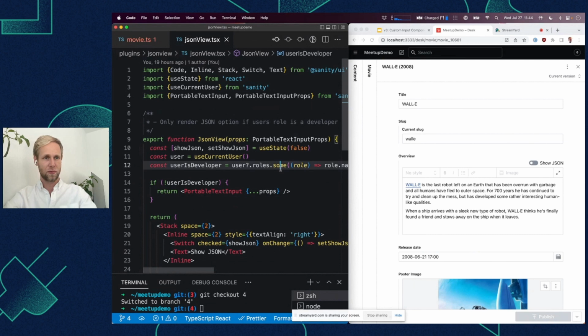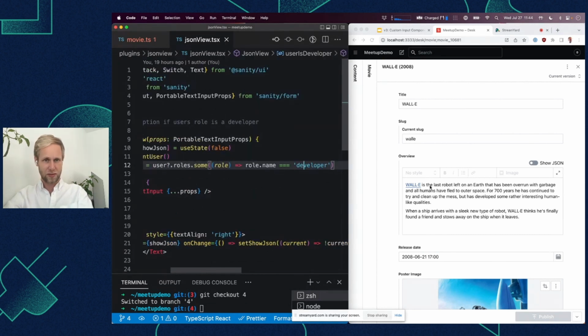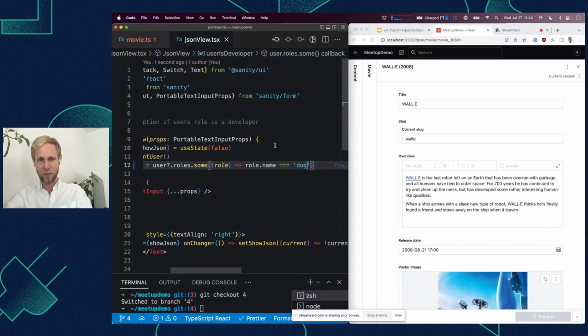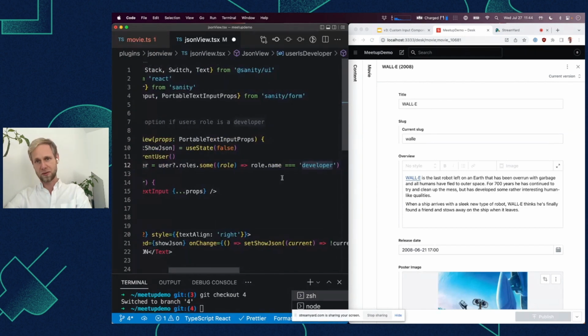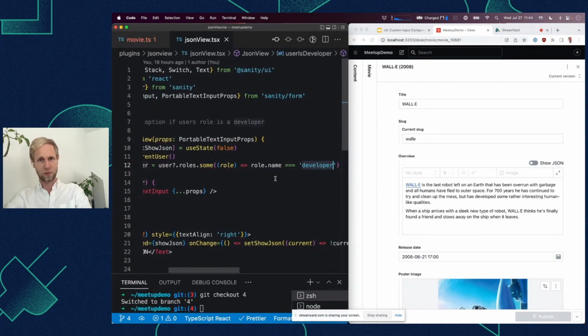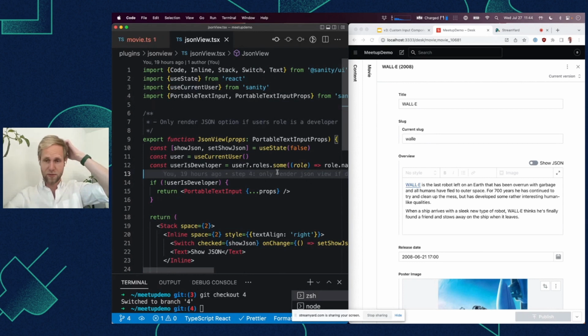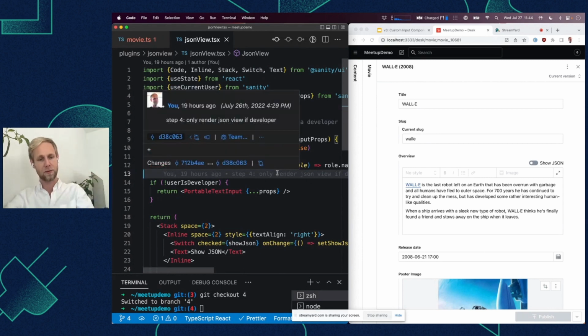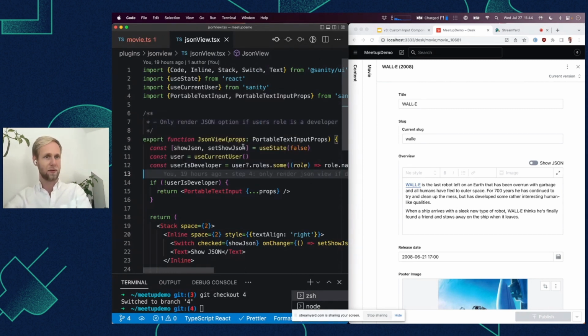And just to prove that this actually works, I can change that from developer to, like, dog. If my role is a dog, then I'm going to render it. And as you can see, it's no longer there. And you can also see the super fast reloading that's powering v3 now with Vite, which is running under the hood. So that's super nice as well, because it's just super nice to develop on.